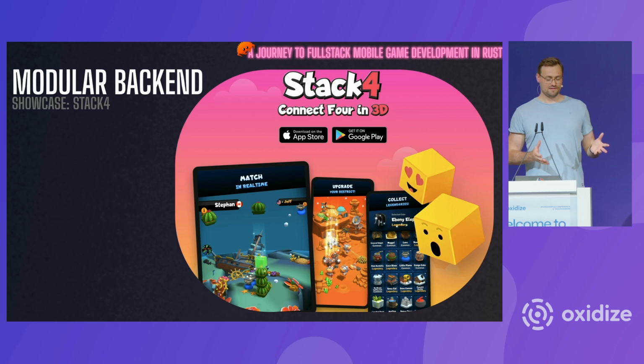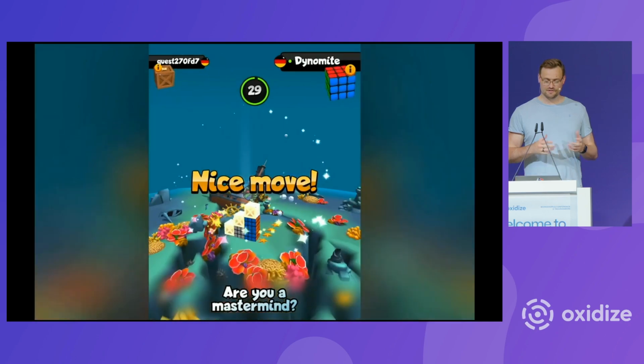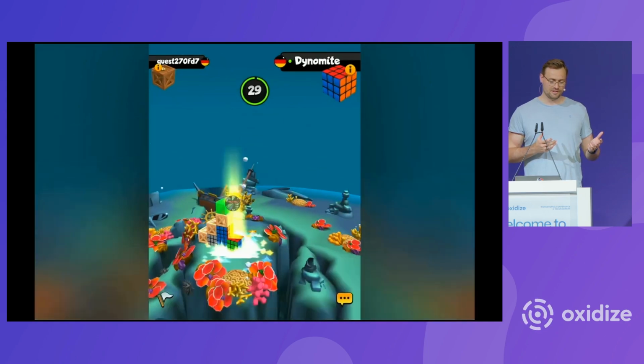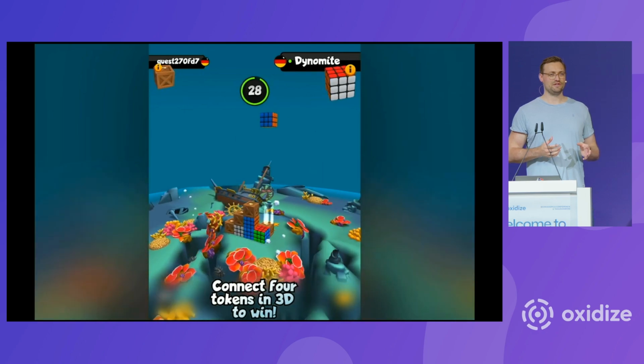So last but not least, this was still released in an actual game called Stack 4, which was a real-time Connect 4 competition game, and also a little video of that. The only twist to the normal Connect 4 is that it's actually in 3D, so you can actually win around the corner to break your brain completely.